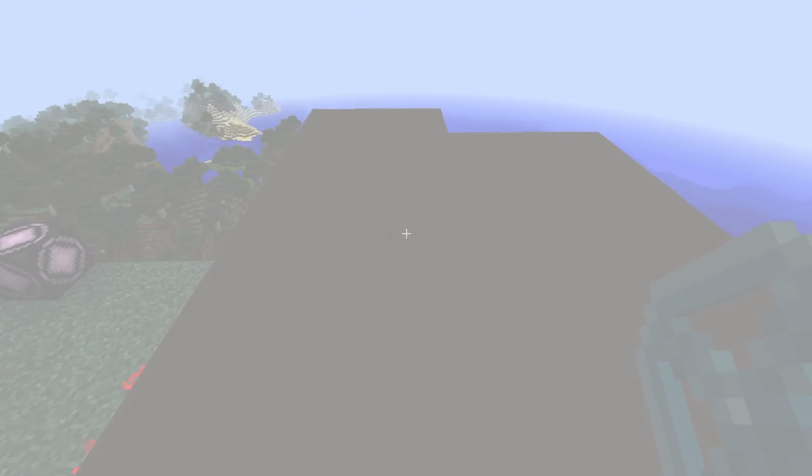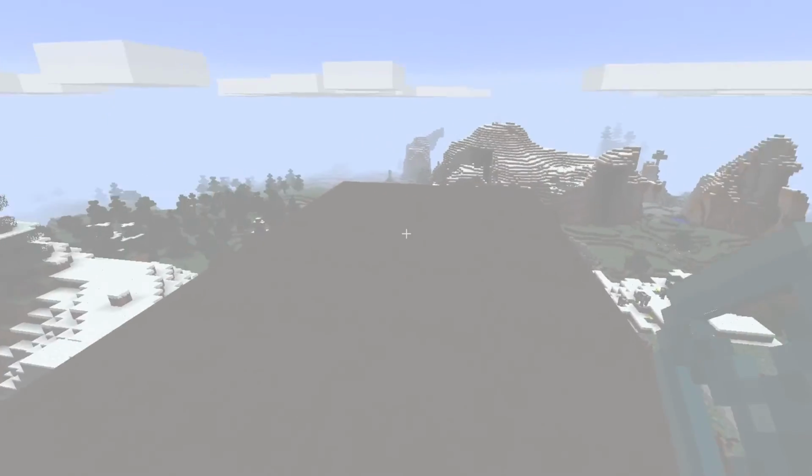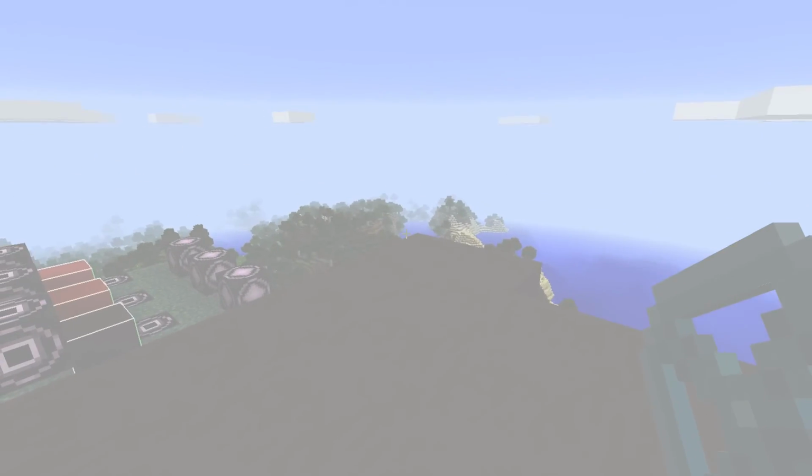Along with structure blocks, they added structure voids. What these do is serve as sort of a barrier block, allowing things to appear to be floating because the block is invisible. But what makes these special is that they disappear when a structure containing them is loaded, so you can make sand fall only when it is loaded through a structure block. That pretty much wraps up this video.